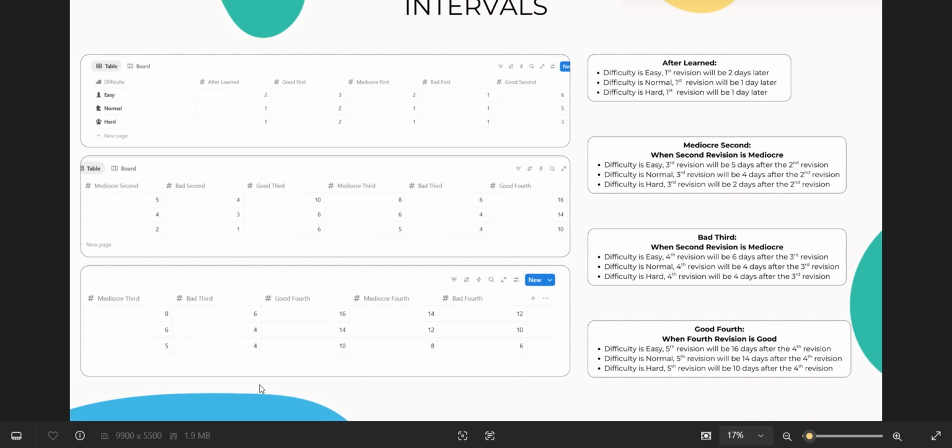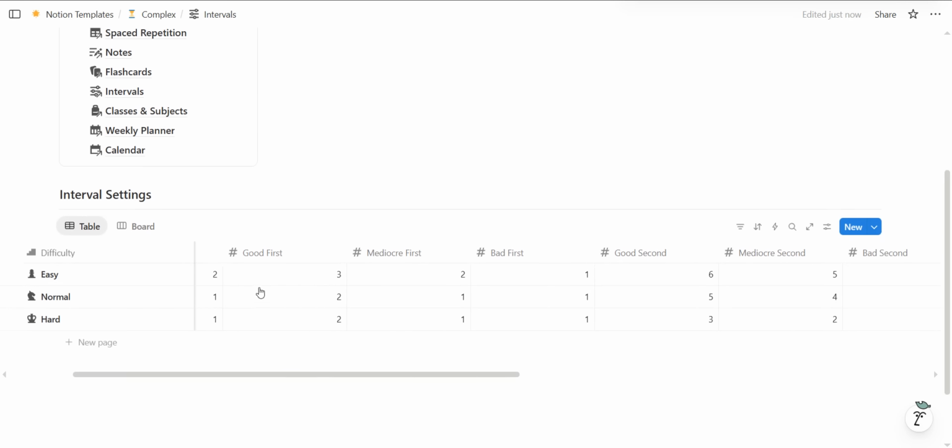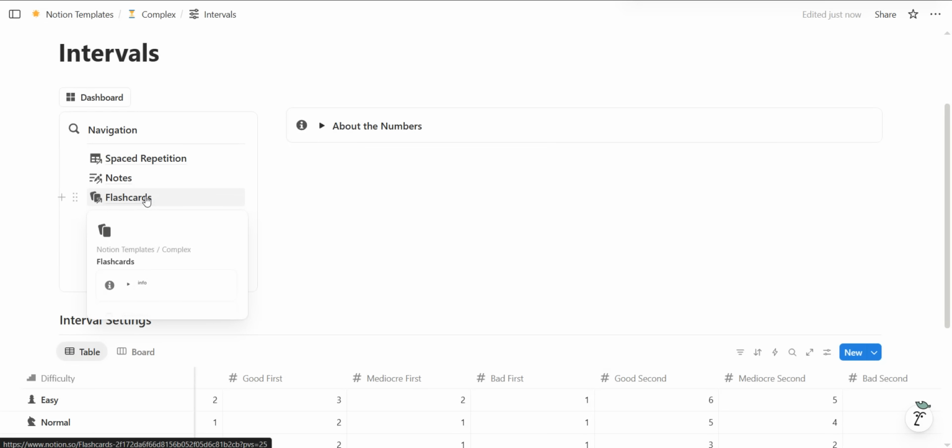This image explains all the intervals. You'll learn what all these numbers mean. Pause the video and get an insight into what all these numbers mean. So I return to the intervals tab. I hope you have learned what all these numbers mean.